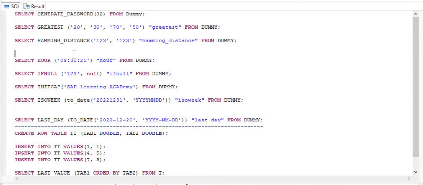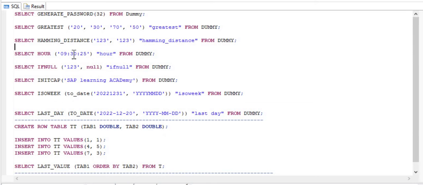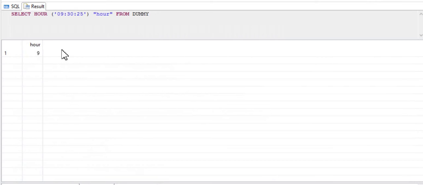Now coming to the next function, which is the HOUR function. In the hour function, it will print only the hour position. Like here, the value is 9. So this 9 will be printed by this function. Let me execute this. You can see the hour position is printed here.